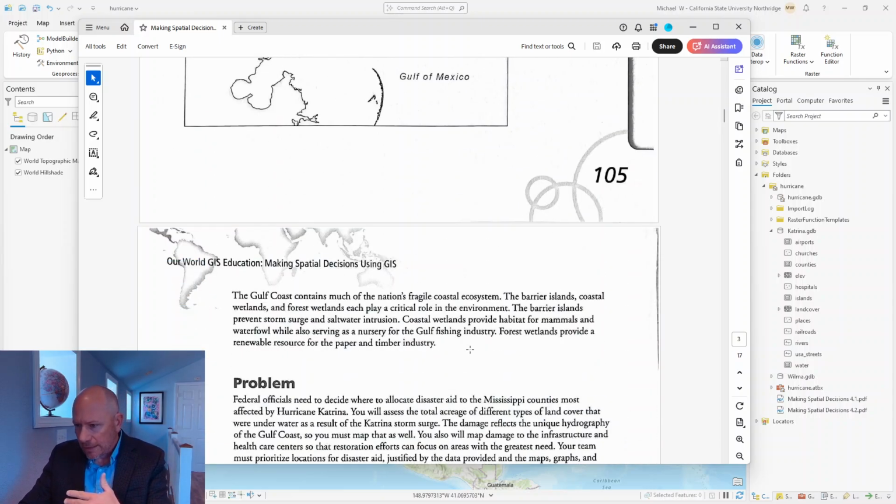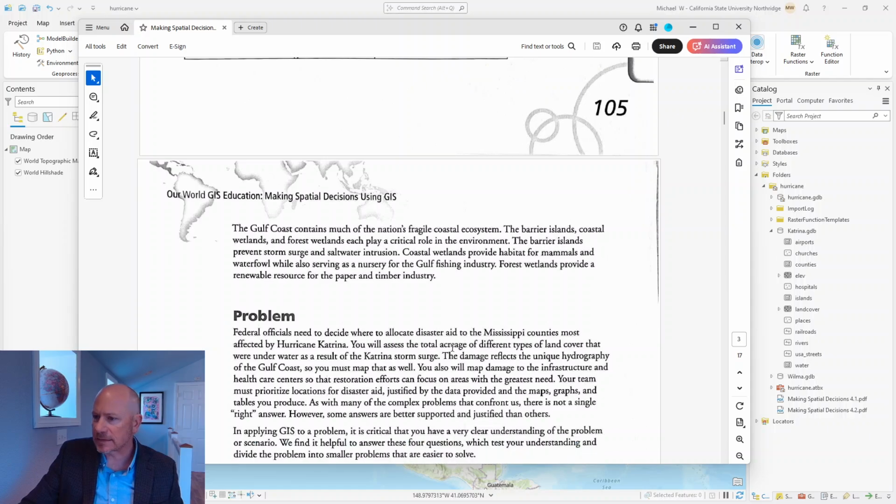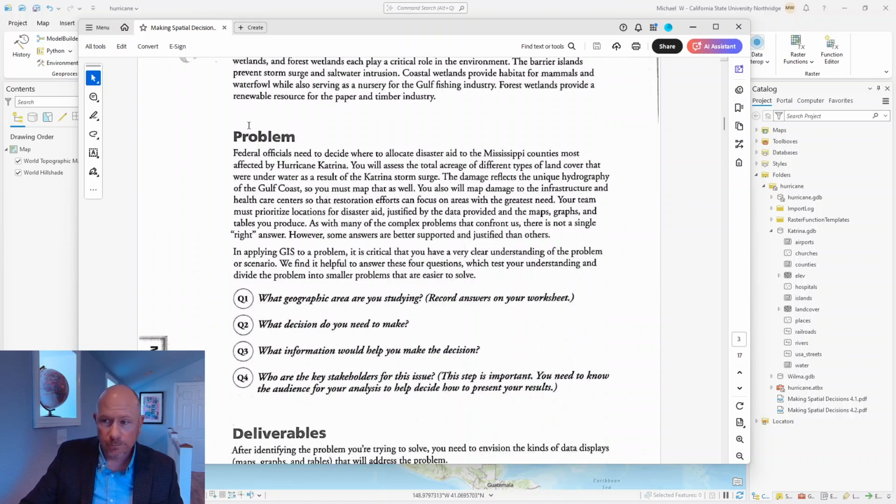So we scroll down, and it gets into some environmental aspects of this thing, like why we actually care about the coastline, not just for the people, but getting into the wetland environment and all of that stuff. Problems here. It's kind of bringing the scenario into a more specific GIS focused thing. Like, what are we going to do?